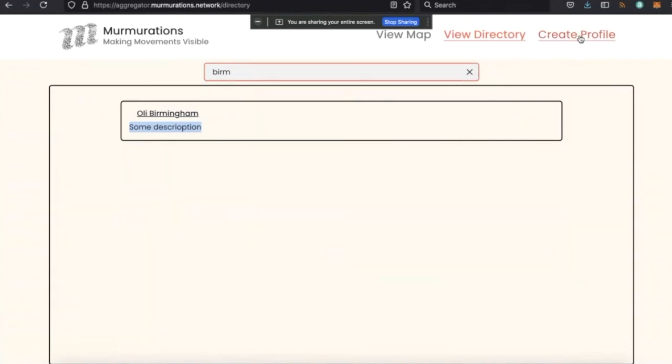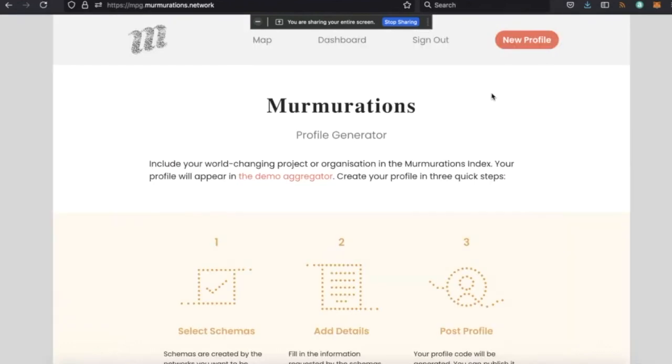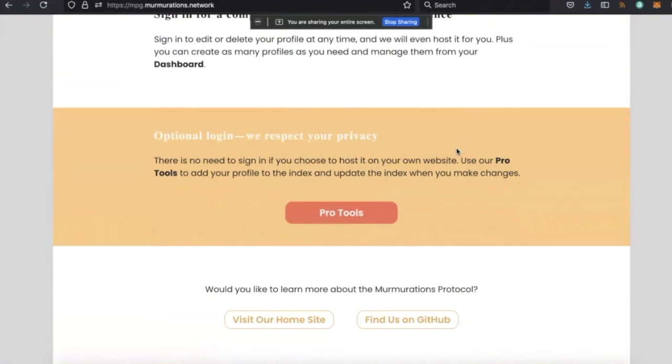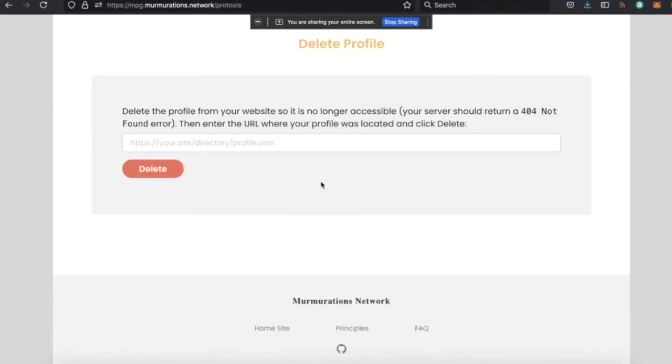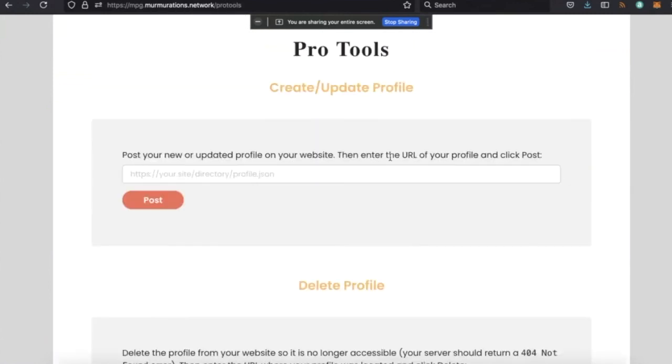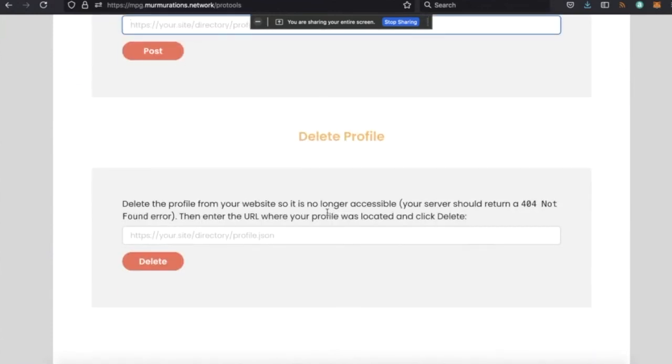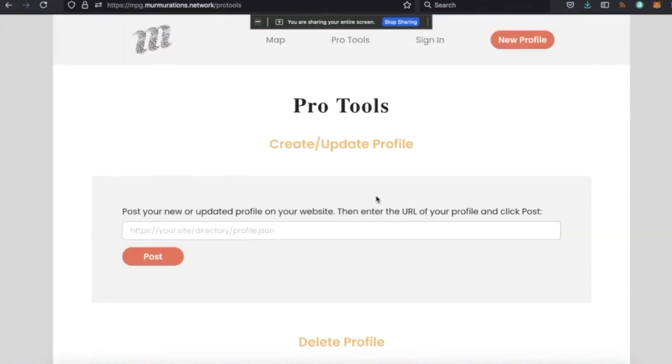The other aspect to show you is that when you're using the Murmurations Profile Generator, you don't actually have to be logged in, trying to keep this as open as possible and not require people to register with Murmurations. So you can just go off and create your own JSON file however you want, or using the Murmurations Profile Generator, and then just come in here to submit your URLs. So you don't really have to touch the Murmurations Profile Generator if you don't want to.